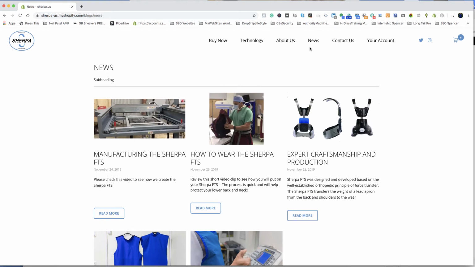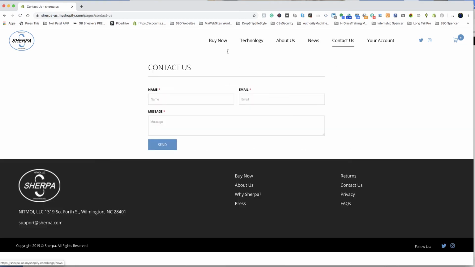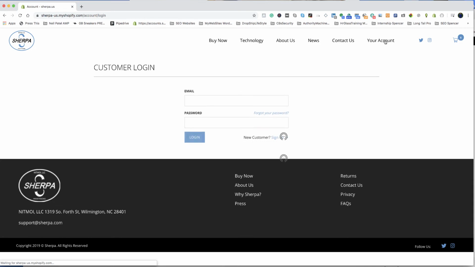I'll do that. Contact us page, again, is for your clients to subscribe to your newsletter. Nothing else. When they subscribe, you get an email from them. And you can then use it for mass marketing purposes. And your account is for clients to log in and look at their accounts. If they bought something, it'll be there.